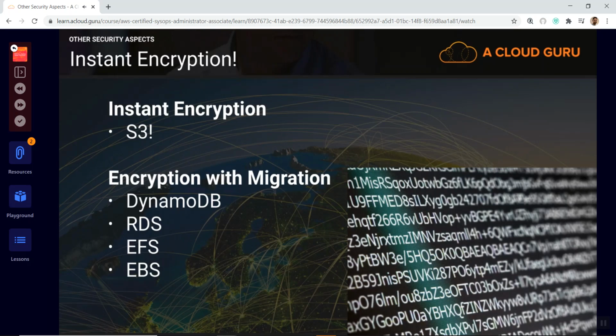And finally, moving on to encryption. Let's say you've got an environment. It consists of EC2, EFS, RDS, maybe some DynamoDB, and some S3.